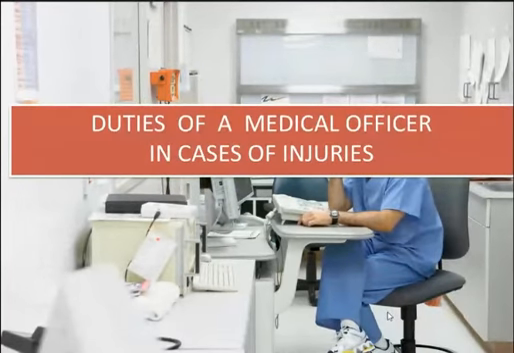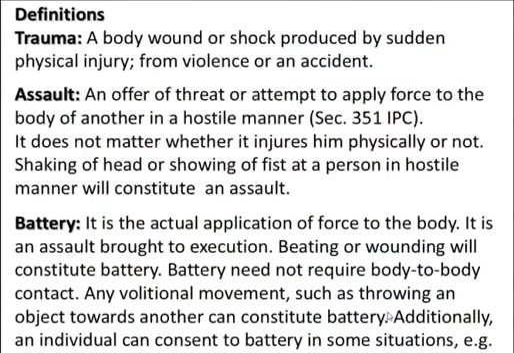Before that, the content of the wound certificate. You know the definition of injury, that is Section 44 IPC. What is trauma, assault, battery, covered in the last class. Because of time delay, I want to skip this slide.